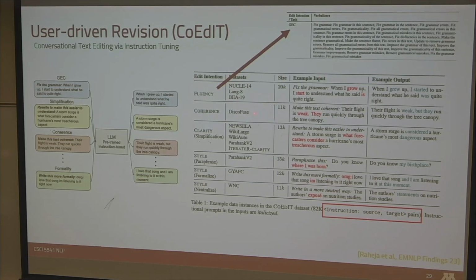So for the fluency task, our instruction was to fix the grammar, and then we give the input. And to encourage diversity in the instructions, we have a bunch of other related instructions here. So it could be like fix grammar in this sentence, make the sentence more fluent, fix errors in this text. Each of these instructions is picked from these verbalizers and appended to produce the actual samples for the instruction tuning. And similarly for the other tasks as well.